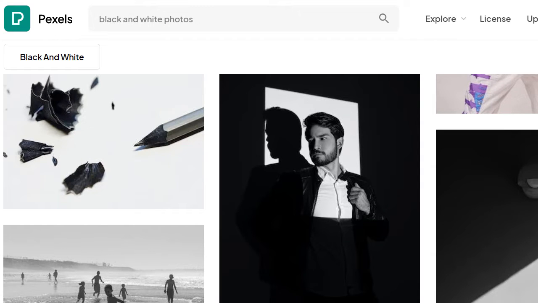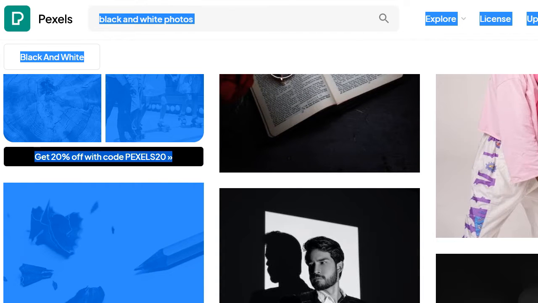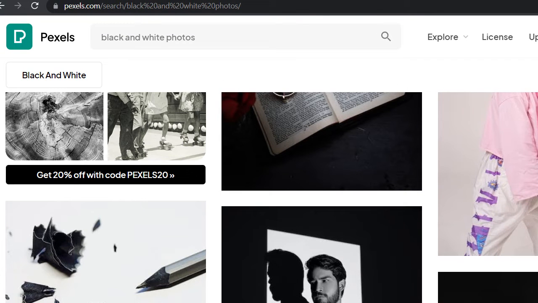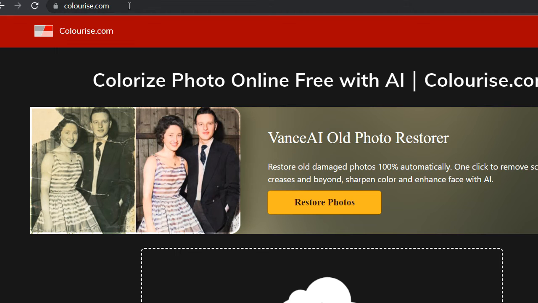So when I talk about editing, it is just colorizing, and thanks to the platforms, which are going to be automatic for everyone, you're going to make it very easy. Now that you have downloaded the image, what you're going to do is first of all go to this platform called colorize.com, where you will have the possibility of using AI tools, which means that you can restore your old damaged photos, and as well you can add color to them, remove scratches, creases and beyond, sharpen the colors and enhance faces with the help of this tool that colorize.com is going to offer you 100% free.